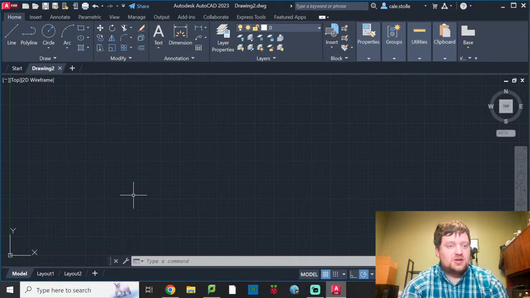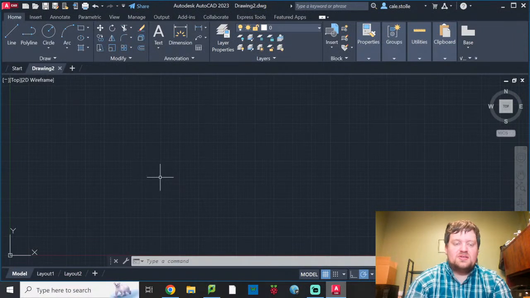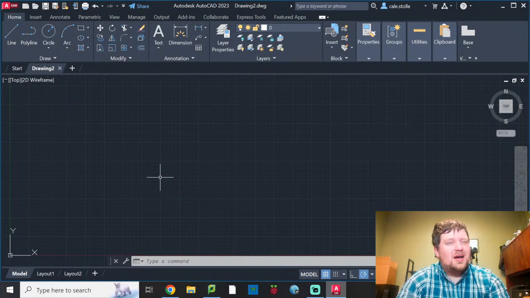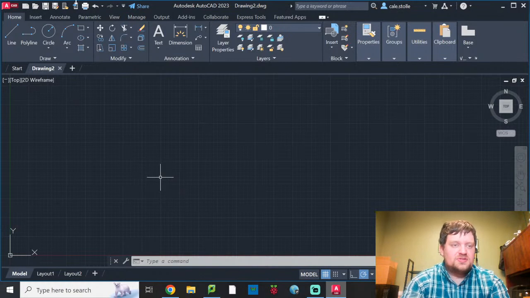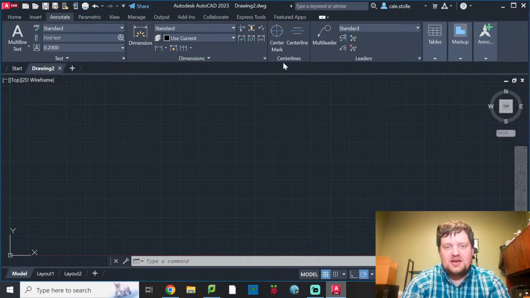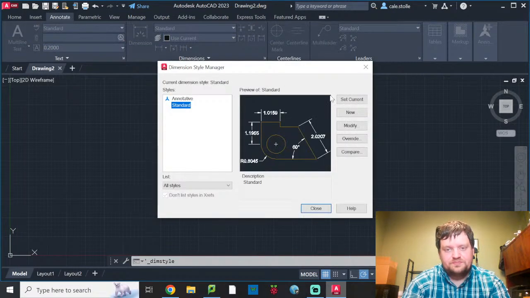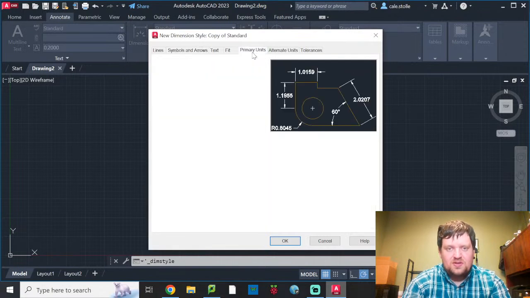Got my AutoCAD drawing open. First thing I'm going to do is figure out what kind of scale I'm going to use. I am very used to using 1 inch is equal to 1 unit, and the whole reason for that is because if I go into my annotate tab and look at dimension styles real quick, I'll create a brand new one, hit OK. It'll pop in. Go to my primary units.